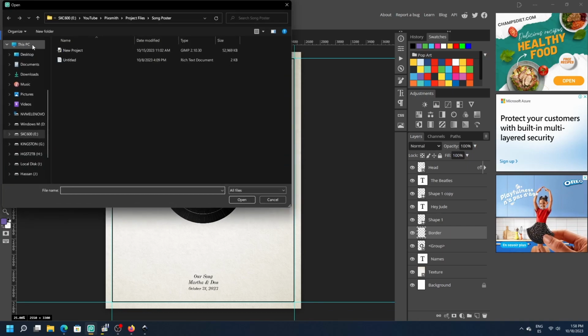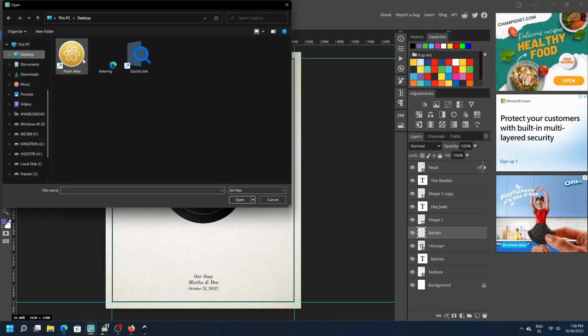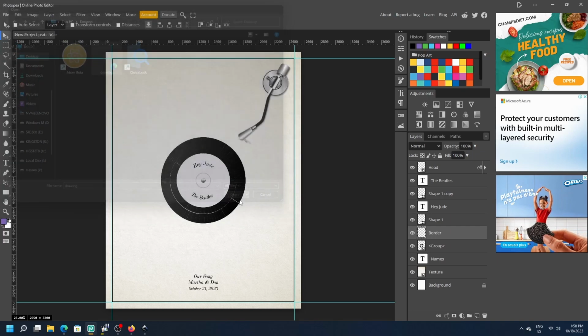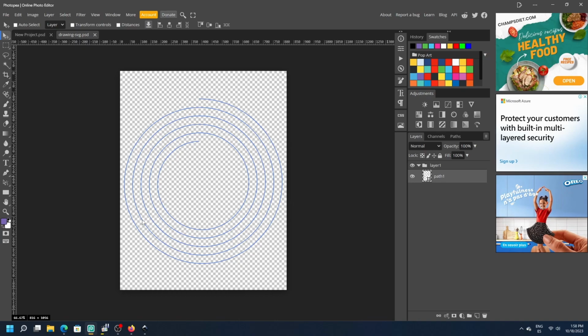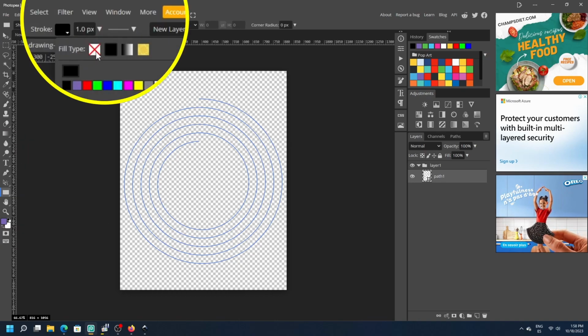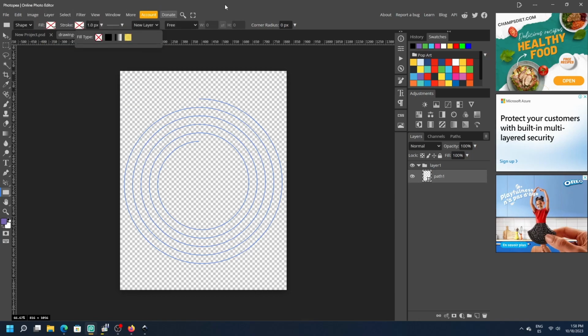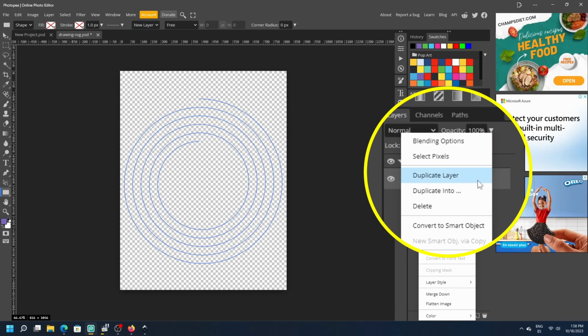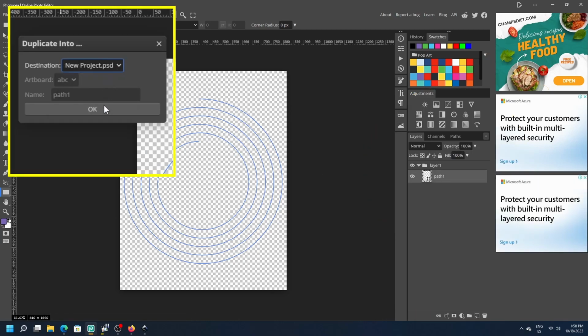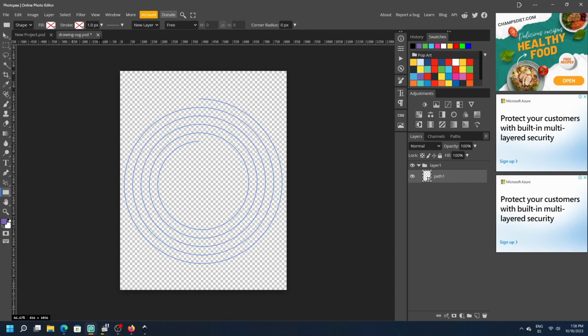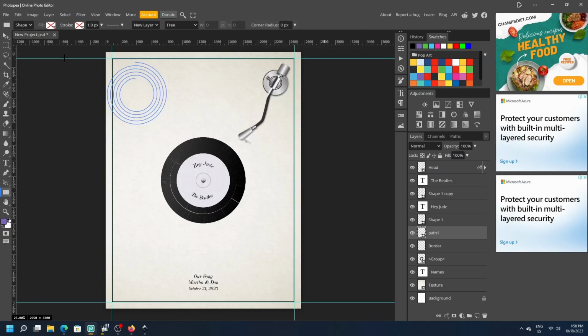Next, go to File and Open. Choose the shape we created earlier and open it. From the Layers panel, click on the shape layer to activate it. Pick the rectangular shape tool, in the tool options under the menu, go to Stroke and disable it. Right click on the layer and choose Duplicate Into. Choose our main template document from the list and click OK. You can now close the shape document since we no longer need it.